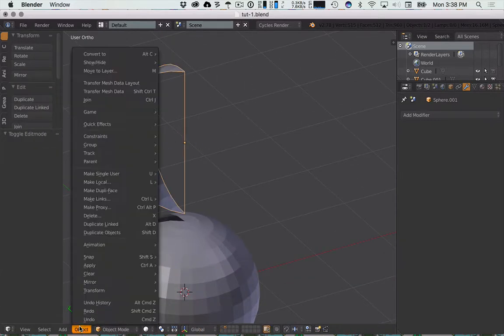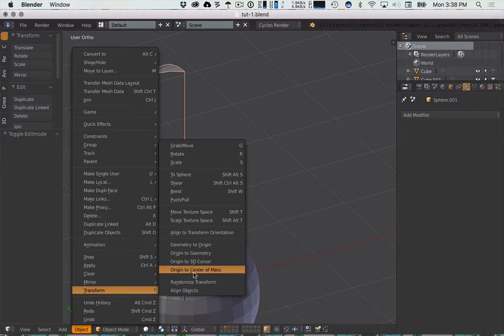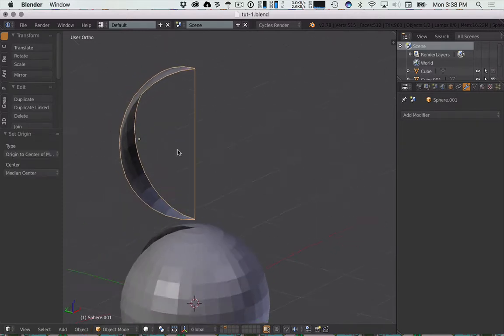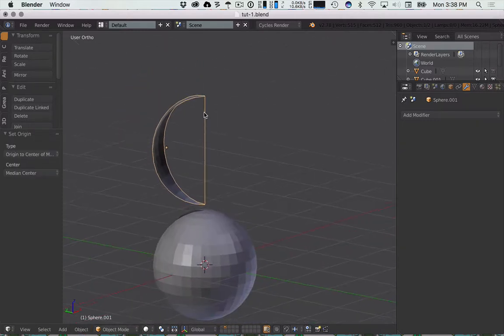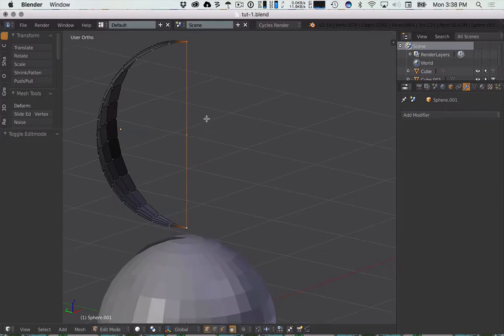Actually, we're gonna change that origin point real quick. Transform origin to center of mass. Puts it right there in the middle. It's the center of the mass right now. Just so I can see this. We'll move it again here in a minute.